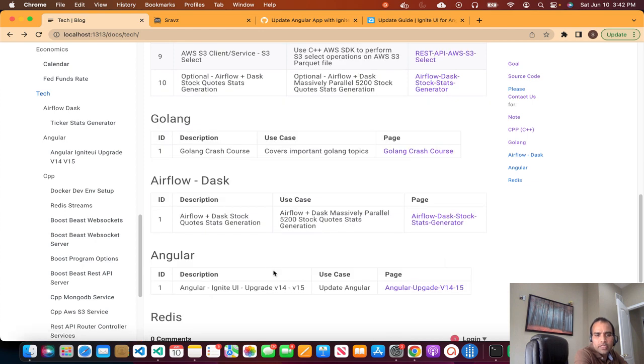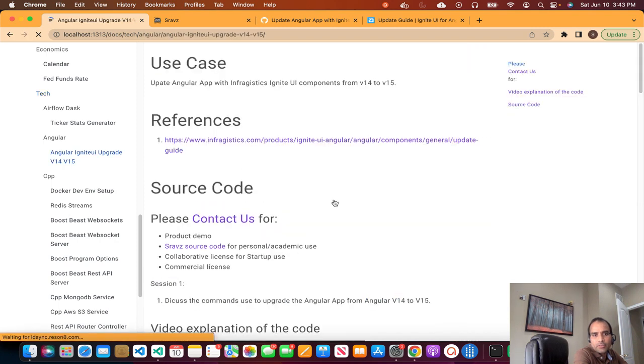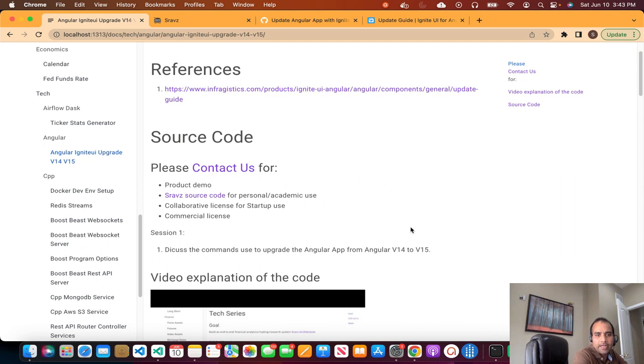So before we even do that, we encountered an issue where the Angular app we had was based on Angular 14, and right now we have Angular 16 as the latest version. So in this video, we'll first upgrade the Angular app from V14 to V15, which is mentioned here. And in the next session, we'll add a screen to display the statistics in the UI.